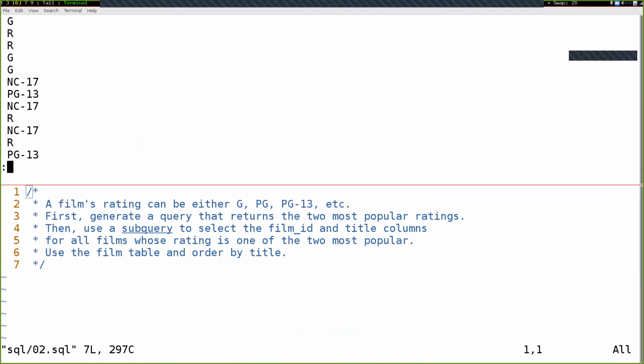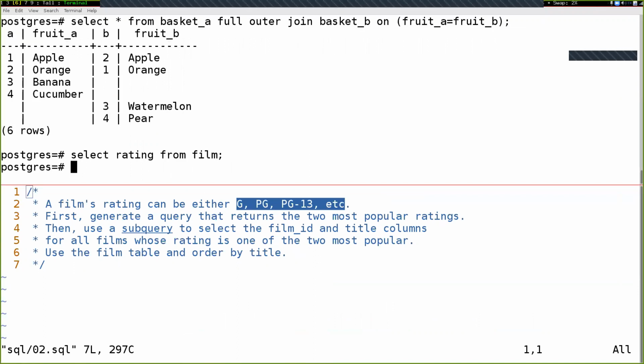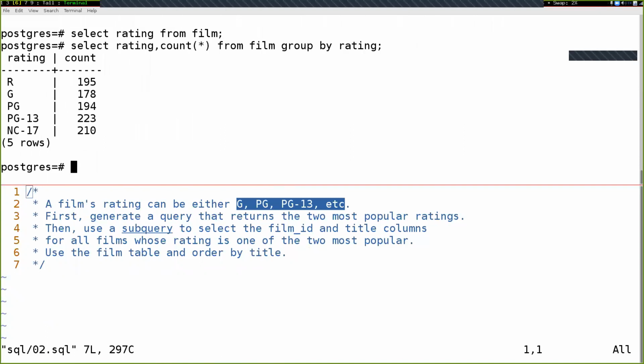going on. Here are our Gs, PGs, PG-13s, all of those things. So we're on the right track. And we want to figure out what are the most popular ratings. So to get the most popular ratings, I'm going to select rating, comma, count star, count all the ratings, from film and group by rating like this.